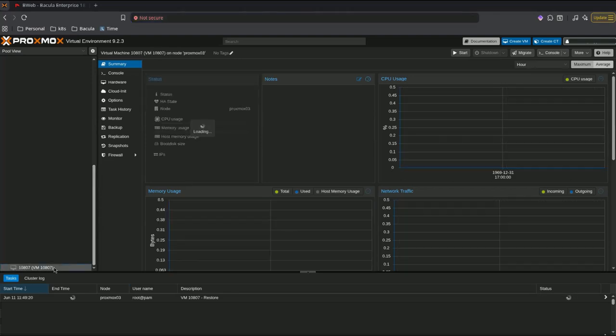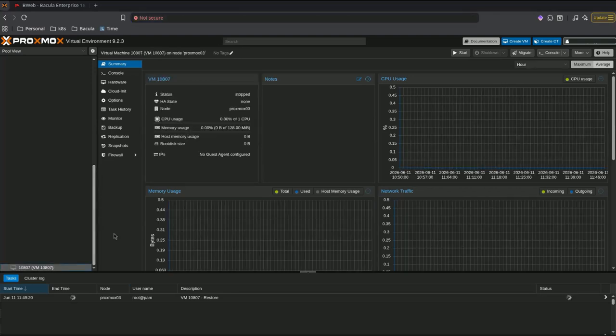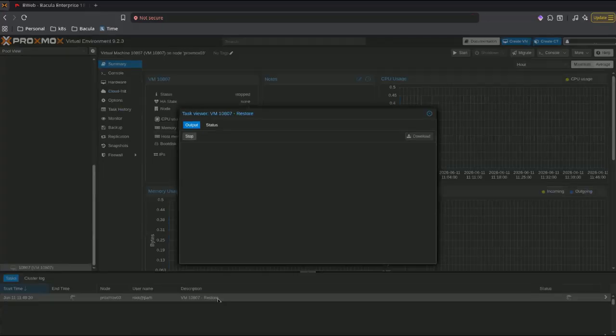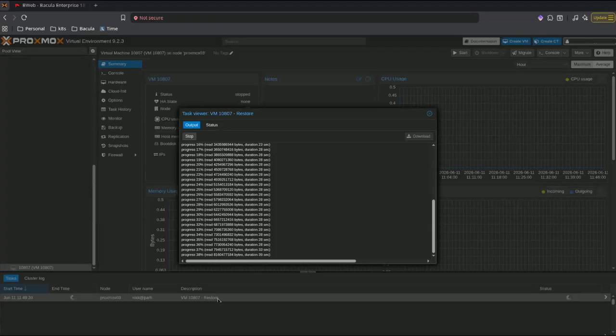This is our new VM. And then once it's restored, it can be renamed and edited and so on. But for now, we can see that a restore is happening. If we click on this inside the Proxmox interface, we can see it progress. We're at 39%, so it's going to take a couple of minutes, just like it did to do the backup.